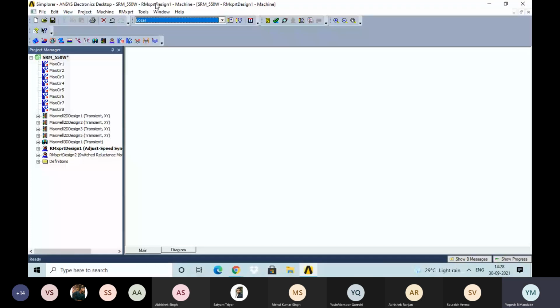Zoom in, zoom out, then fit to all, etc. Then apart from that, there are different options like insert filter design item, then launch EMIT, then launch, then insert Simplorer design. In Simplorer we have to work on the controller and converter. Then insert Maxwell circuit design and insert RMxprt design. So actually our session will be based on this.